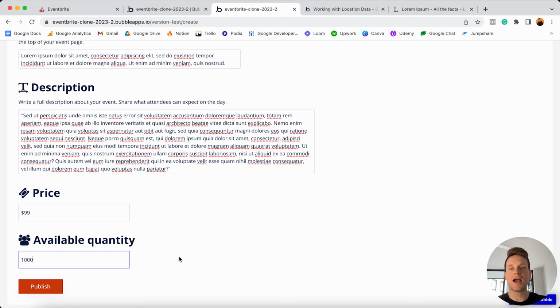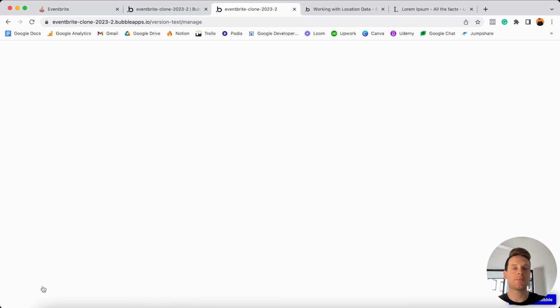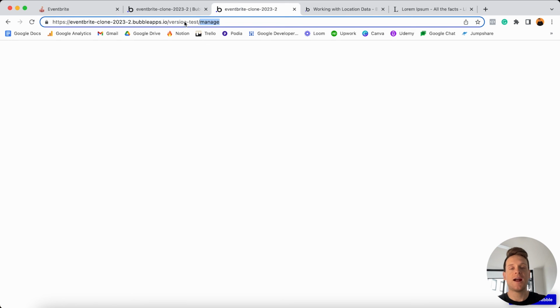At this point in time, I'm quite happy with what I've added, and I'd just like to publish this event. So what I'm going to do is click this button here. That workflow is going to run, and it's not only going to create an event within our database, but it's now going to redirect us through to our manage page, as you can see within our URL string. And of course, as I mentioned before, this page is currently blank. We haven't yet built it out. So there should be nothing on it at this point in time.